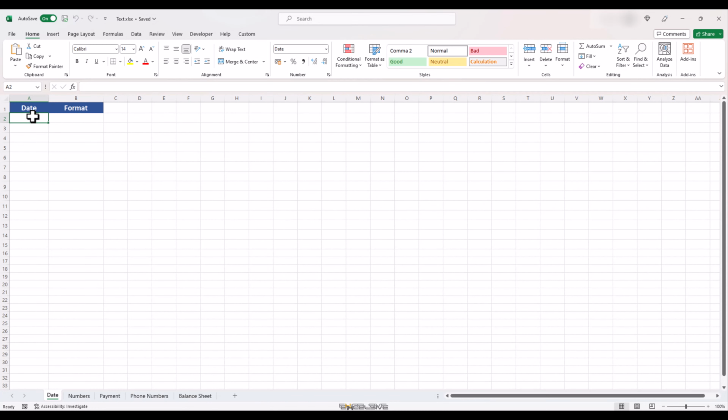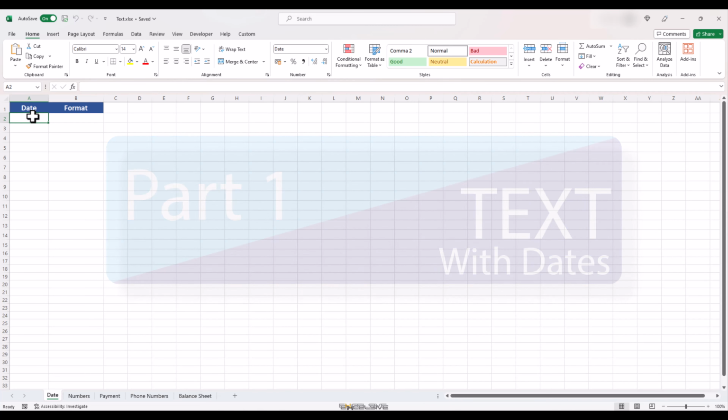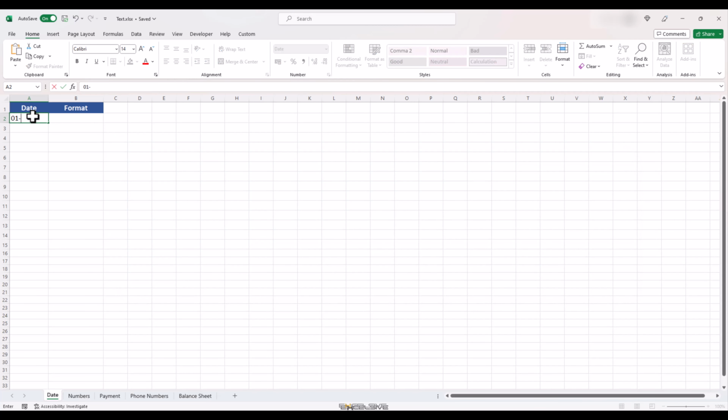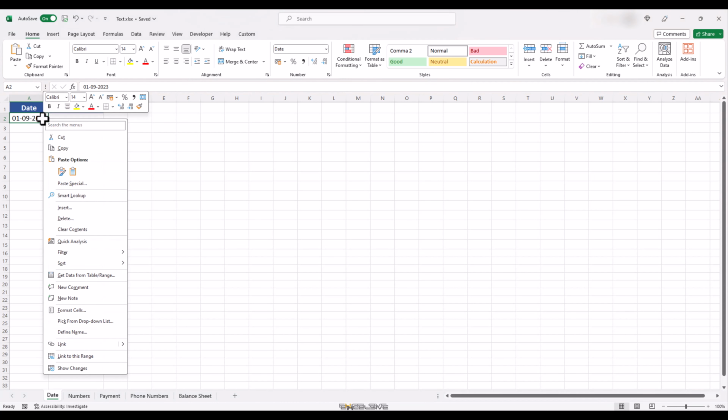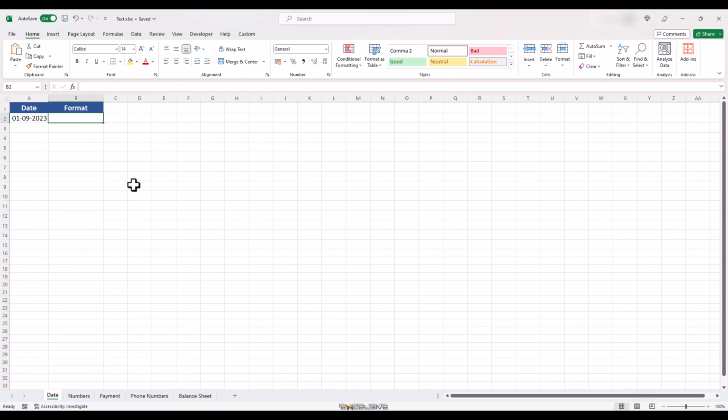Let's check this with a couple of examples. Let's say we have our date mentioned as 01-09-23 and we need to convert it to another format. One way to do it is to go to the format option by right-clicking on this cell, or we can simply press Ctrl+1 to go into the format cell option and choose a desired format. But the problem with this is you will have to individually change it in all your data, and also you won't be able to combine it with other formulas if needed. So we use TEXT.